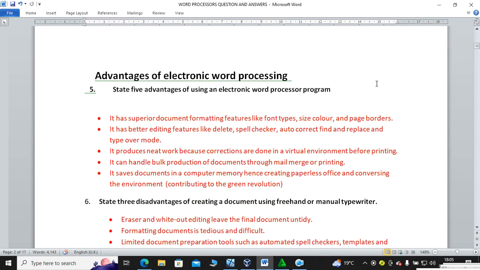Then we can proceed to the next subtopic, advantages of electronic word processing. So guys, state 5 advantages of using an electronic word processor program. Number 1, it has superior document formatting features. When you talk about formatting, this is beautifying your work. In simple words, just say formatting is beautifying your work. That is increasing the size of the text, that is font size, changing the color, and others.